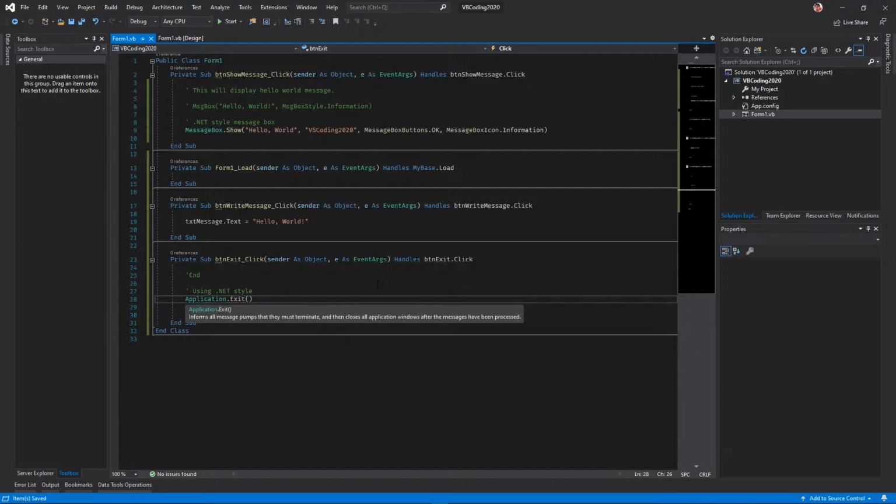You see the description. So if I want to see a tooltip again, one option is that I delete this bracket, add it again. So it gives me this tooltip here that informs all message pumps that they must terminate, and then closes all application windows after the messages have been processed. So it basically tells the application that it's time to quit.